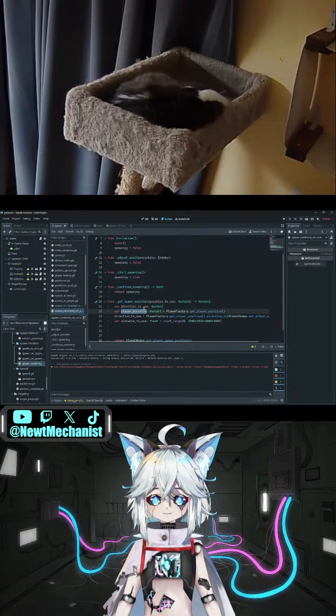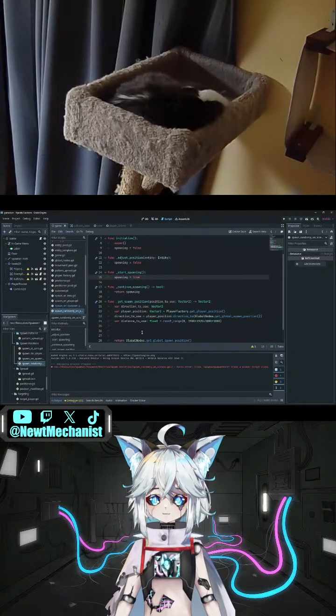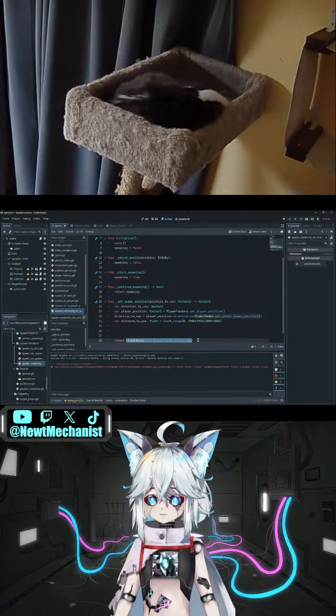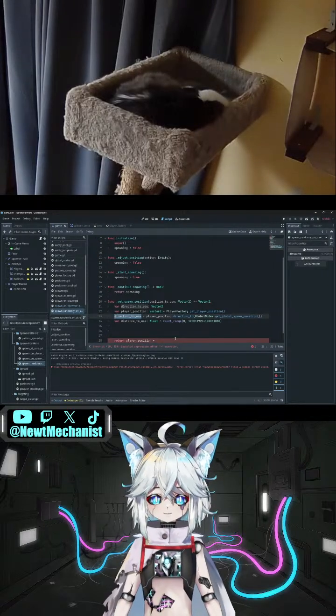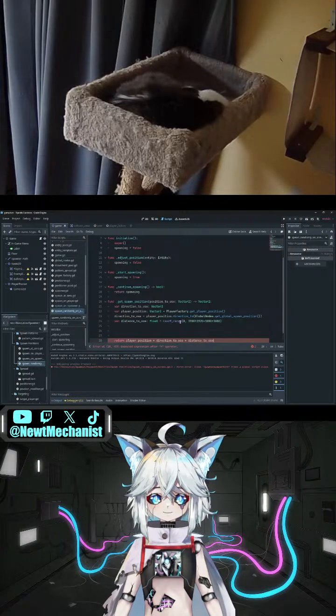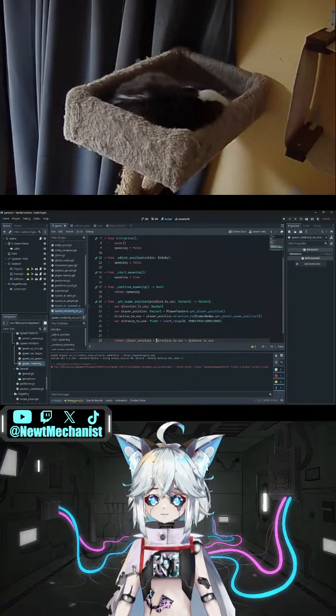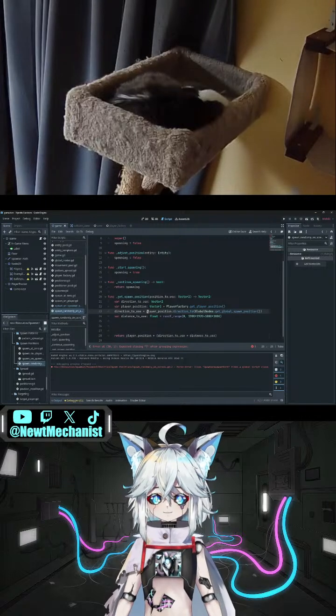Is a vector 2 as well. We can put player position in here. Return player position plus direction to use times distance to use. We don't need these because order of operations, but we'll put them there for clarity.